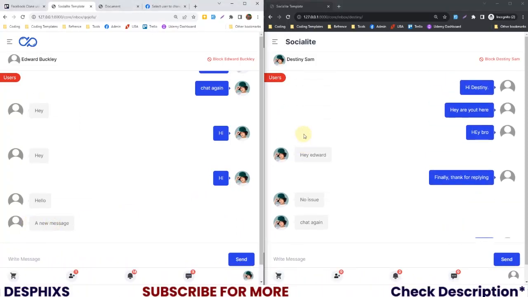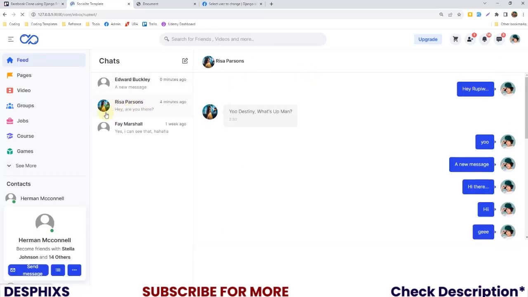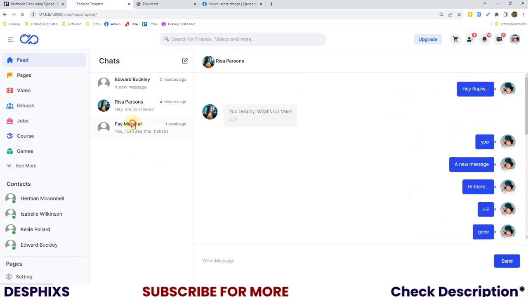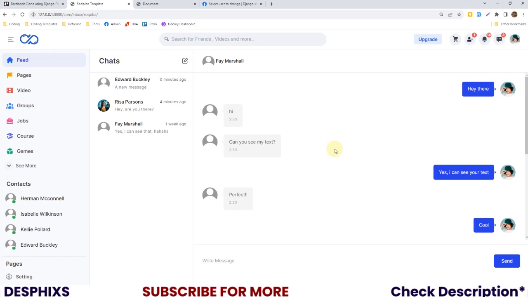So this is a really cool messaging system. I think, in my opinion, we could as well block users. So you could block Destiny Sam, or Destiny Sam could block Edward Buckley. As simple as that. All of this is working perfectly well. So this is Destiny over here, right? If I open up Racer Patterns, what do you notice now? It filters all the messages that I've had with Racer Patterns. If I open up Faye Marshall, it actually filters and gets all the messages that I've had with Faye Marshall. So this is working perfectly well.